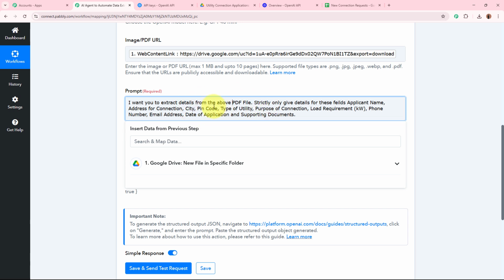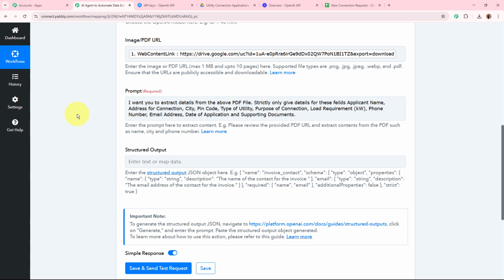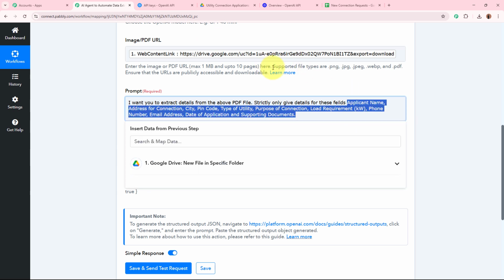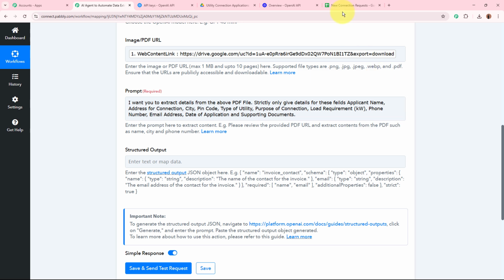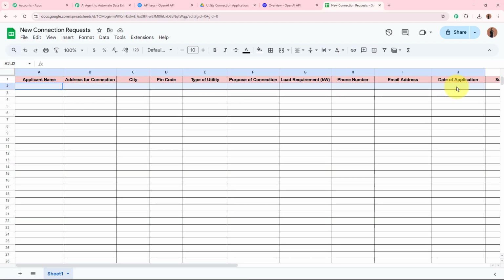So you can see I've entered the prompt in which I have entered what all the things that I want, and I've mentioned it strictly only give me the asked details only. So I mentioned this thing in this prompt right over here, okay? You need to mention all the things that you want in the prompt as well in this similar manner. So now after entering the prompt, this AI agent is going to extract all these details from this file and give it to me, but it will be in a paragraph format. I do not want that, as I want to create a systematic record in my Google Sheets.